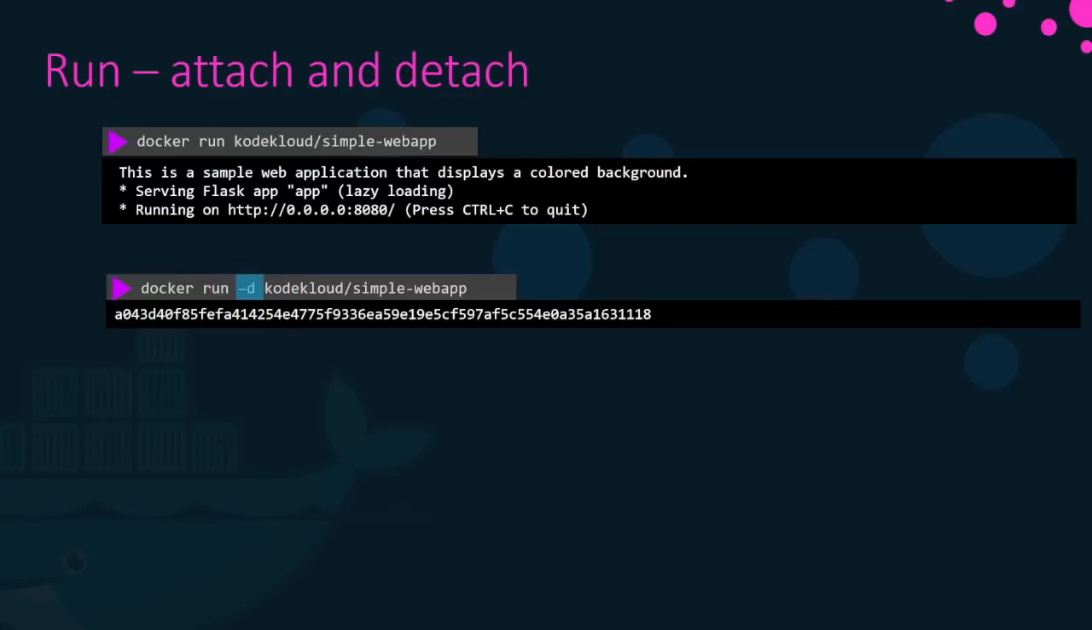Another option is to run the Docker container in the detached mode by providing the -d option. This will run the Docker container in the background mode, and you will be back to your prompt immediately. The container will continue to run in the backend. Run the docker ps command to view the running container. Now, if you would like to attach back to the running container later, run the docker attach command and specify the name or ID of the Docker container.